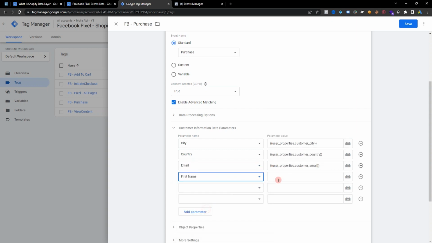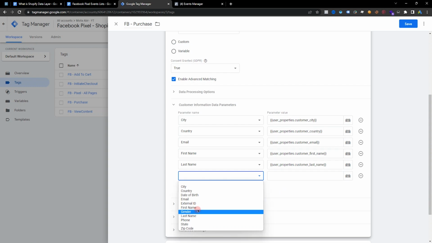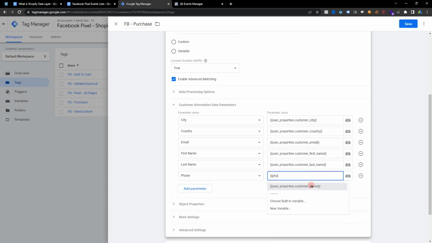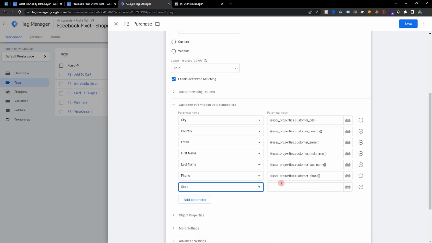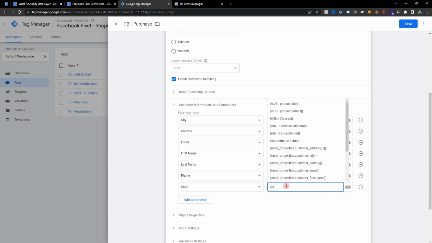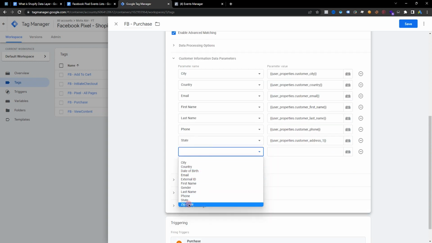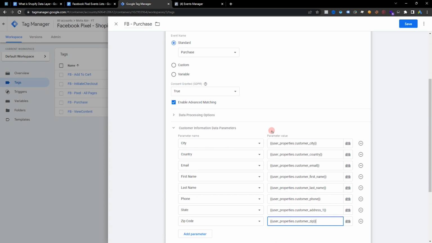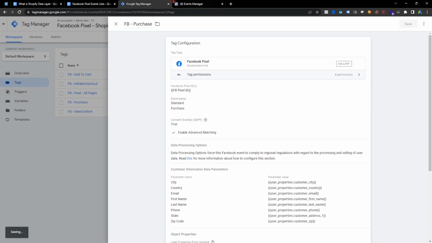There is the first name. There is the last name. There is the phone number. There is the state, the address line, address 1, and there is the zip code. You can use this customer information data layer, or you can ignore this.